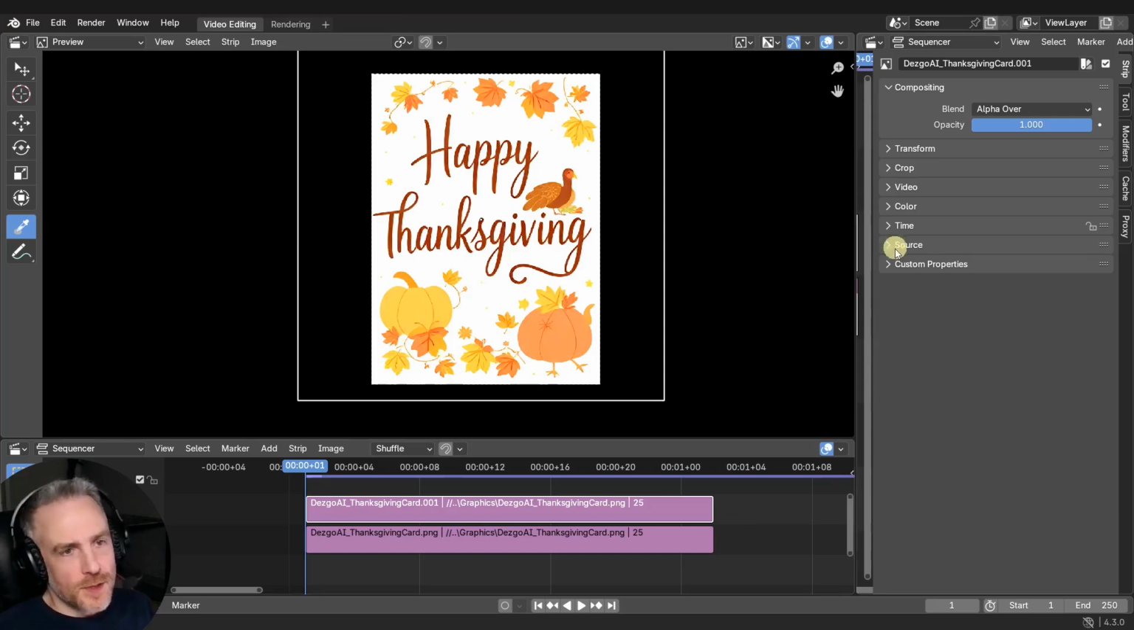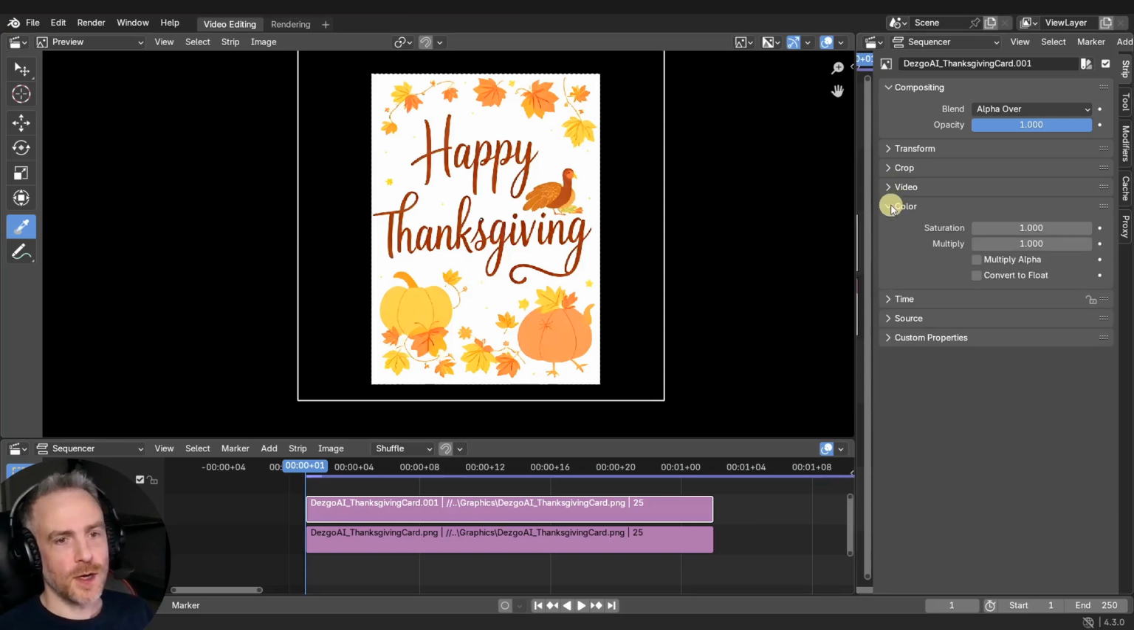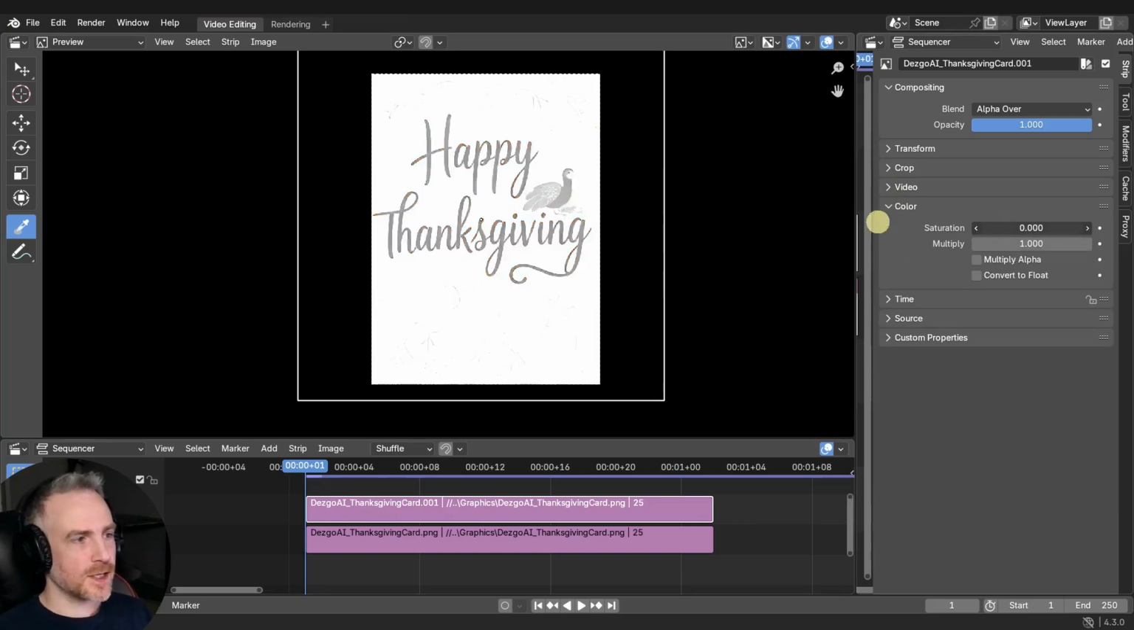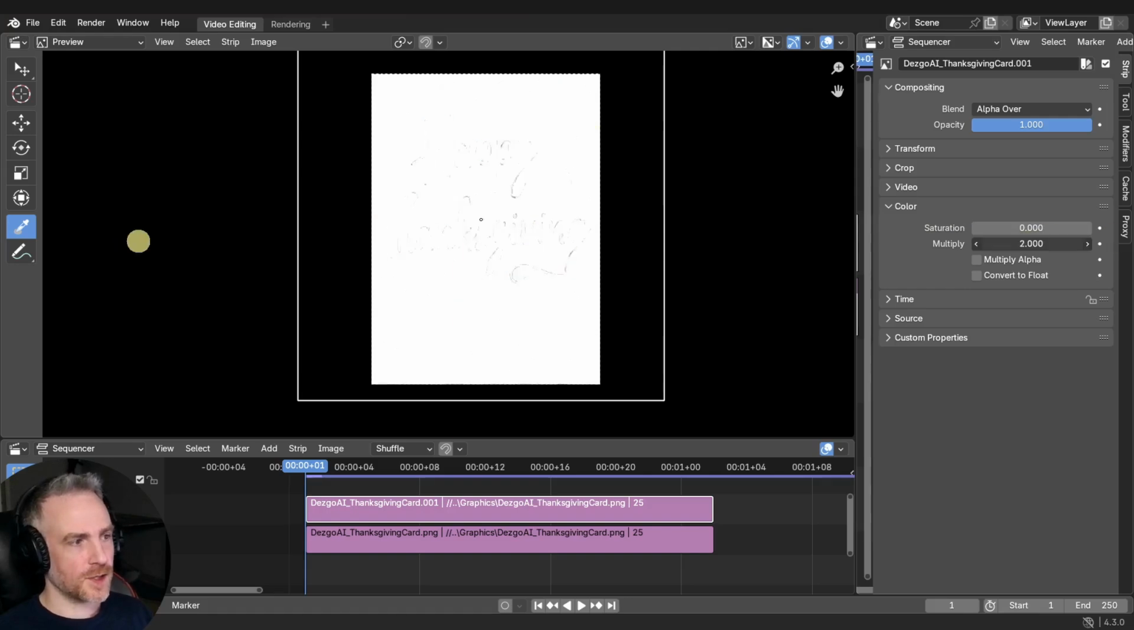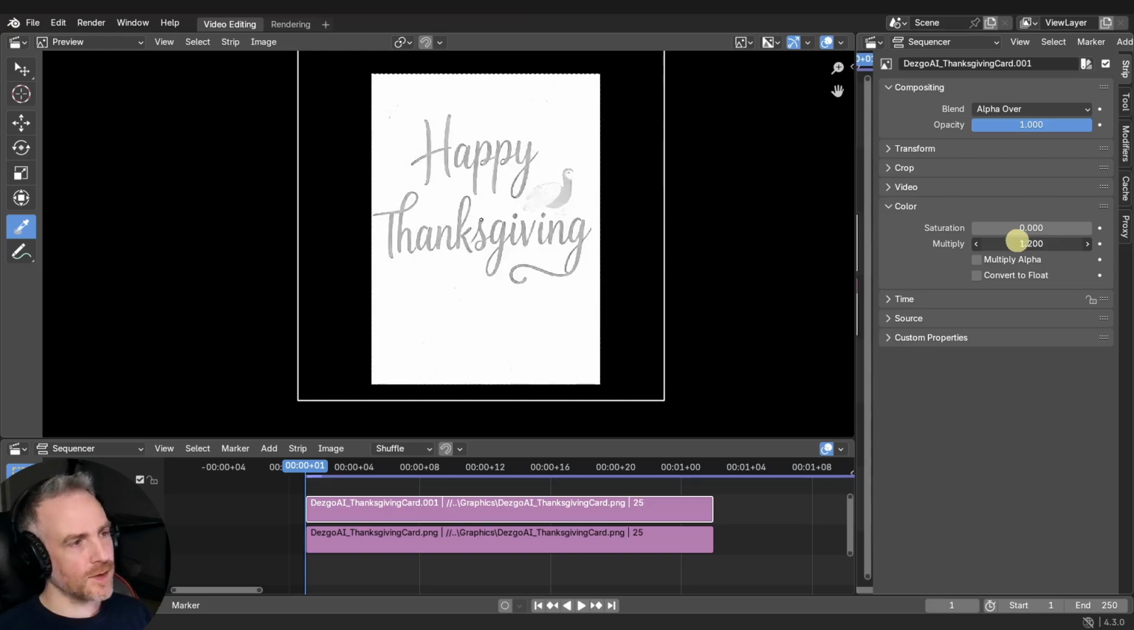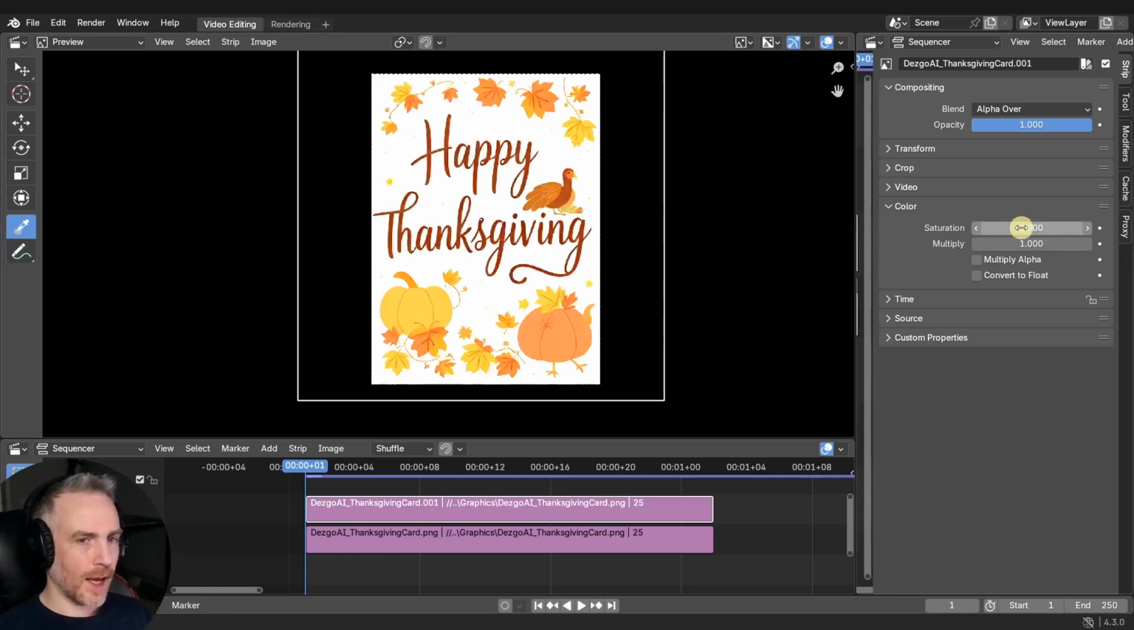So depending on your image, something you could do is come to color and then decrease the saturation and increase the multiplication, or decrease the multiplication. And you can see that it's giving this black and white image. But because the images are a little bit lighter, this is probably not going to work for us. So I'm going to put that back up to 1. And in fact, I'm going to take the saturation and pull it up to 2. And let's see if I go to 5. Yeah, so let's do that.